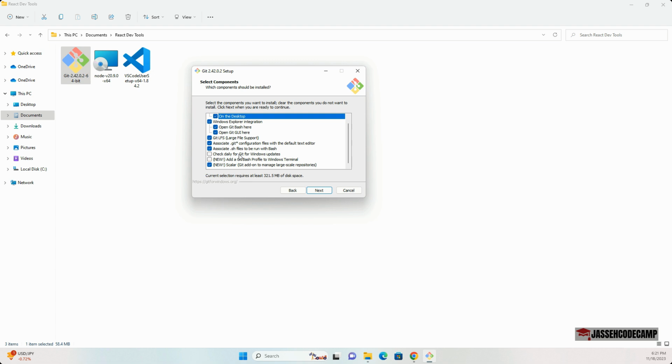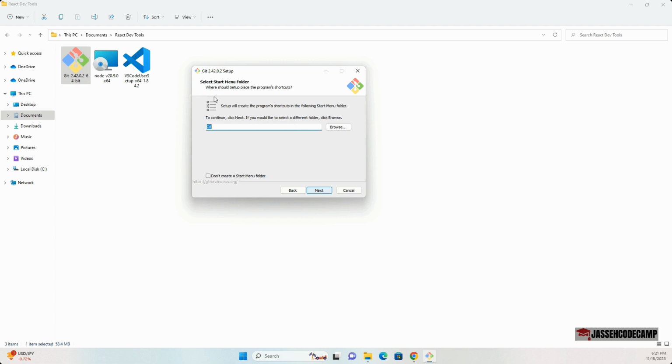We are not going to check this. It's okay. Add a Git Bash profile to Windows Terminal. This is a new feature, so I would not like to try it out. So we just leave it as it is. This is good. Next. This looks good. We just leave it like this. So here also we don't want to check it. We want to leave it like this.